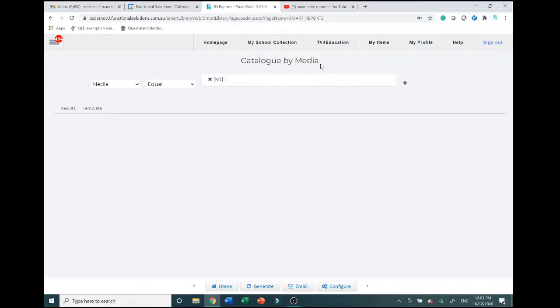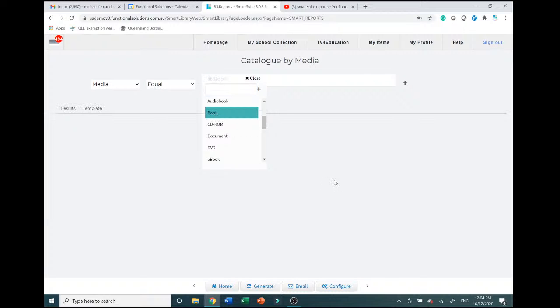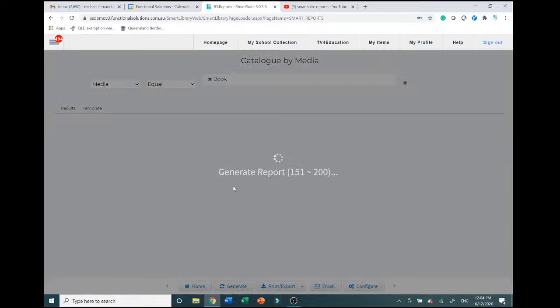Okay, so we're doing catalog by media. Media equal to, and then it tells you here, and I go, no, I don't want a media of kit. So just get rid of any selection that's in there, click on there, and it'll show you all your different media types. So I'm going to look at book. Okay, so that's what I want. And now I'm going to generate. And this is quite a massive report, because 90% of my 70,000 items in here all have a media type of book. Okay, so we'll just bear that in mind while we're waiting for this report to run.